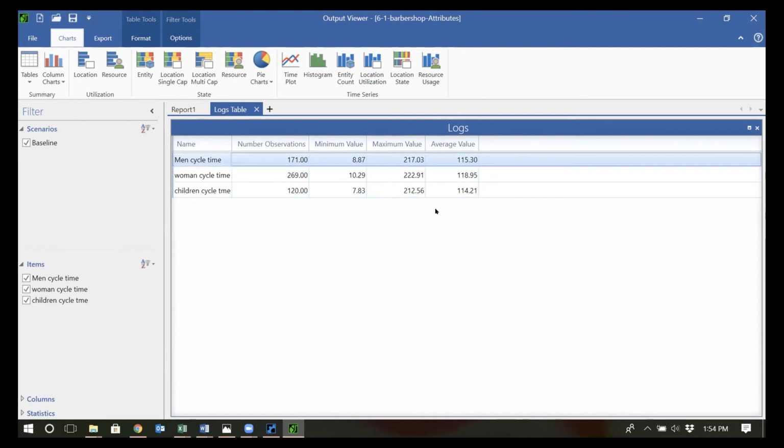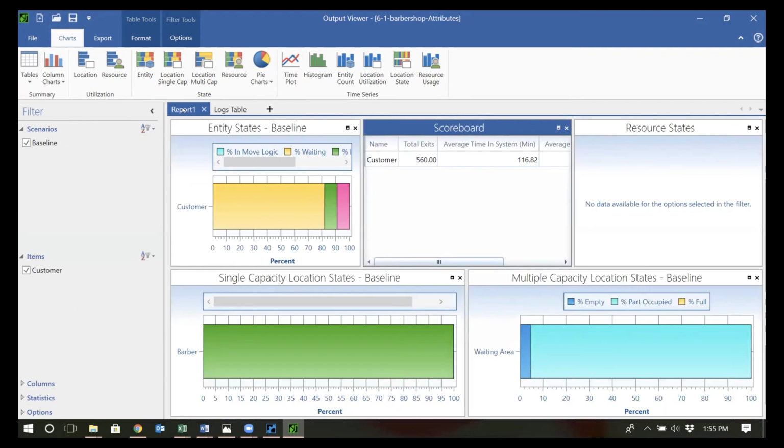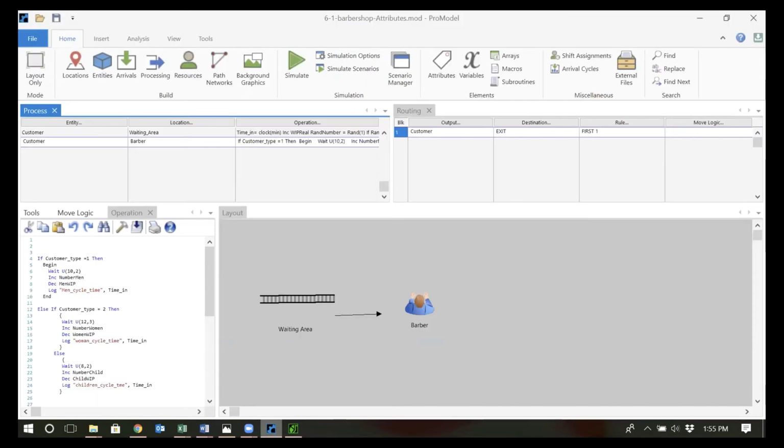And if I want to look at the average cycle time for all the entities, no matter what, where should I go? To the first report or the entity tab? To the report, the average time in system. So that's basically cycle time in system from the point that they entered till the point that they exit. And that's 116 minutes. Now, I want you guys to calculate something for me.